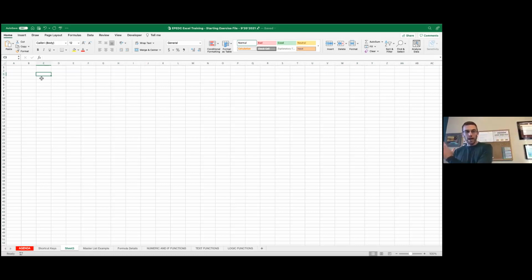Columns, alphabetical, A all the way through a lot, rows all the way from 1 down to over 1 million, and then each of those creates a unique cell, A1, B2, C3, etc.